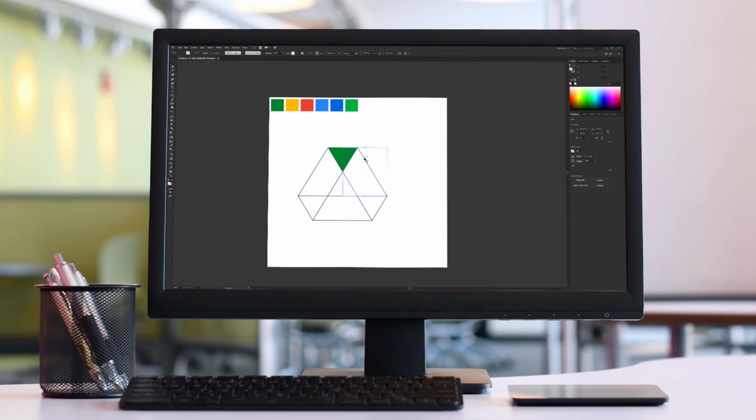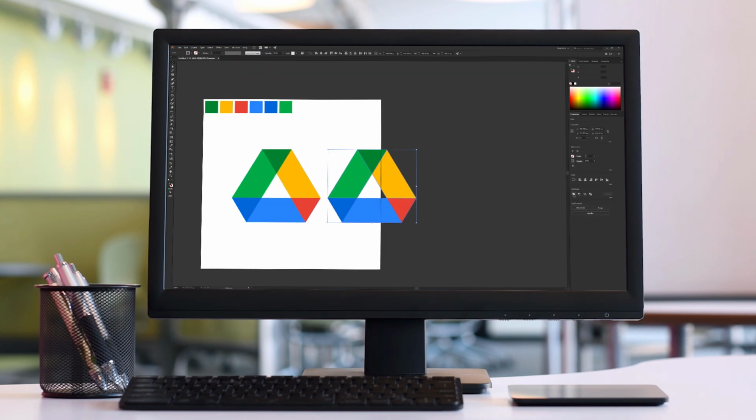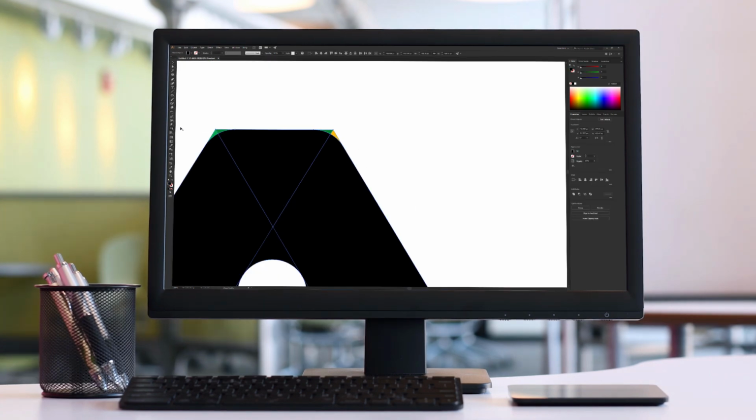Today our tutorial is how to create Google Drive logo by Adobe Illustrator.